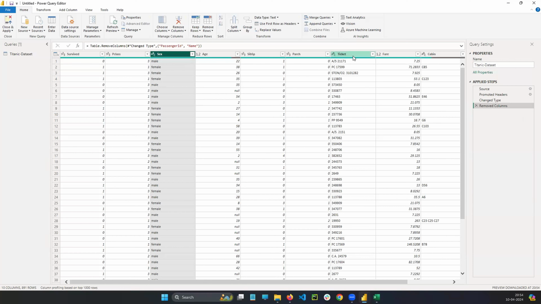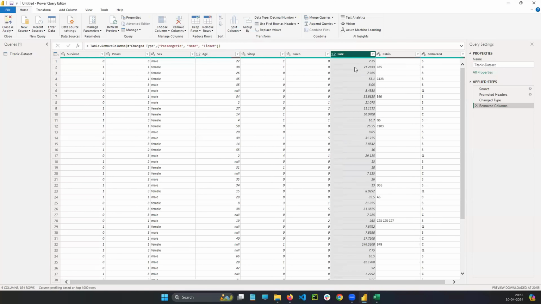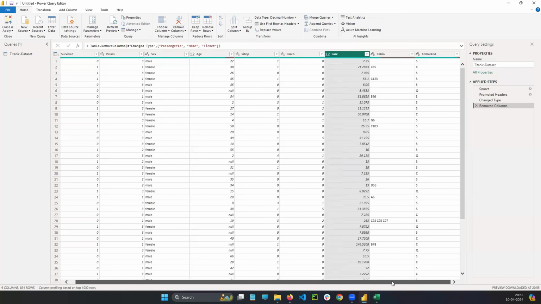Next, ticket column. You can see here, there are two options: remove columns and remove other columns. Whatever column you selected, if you want to remove it, click on remove columns. If I want only ticket and don't need the remaining things, use remove other columns; then only ticket will be there. Okay, ticket also I don't need. So click on that ticket column and remove it, or right click on the column and click on remove. The column will be removed.